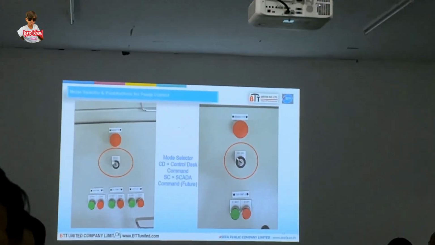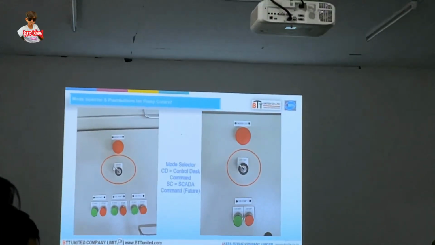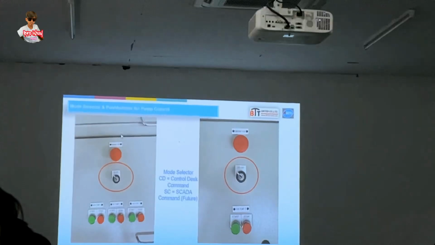CD and SD: control desk command, SCADA command. So at this moment in time, we only have CD, which is the control desk command and control desk control.